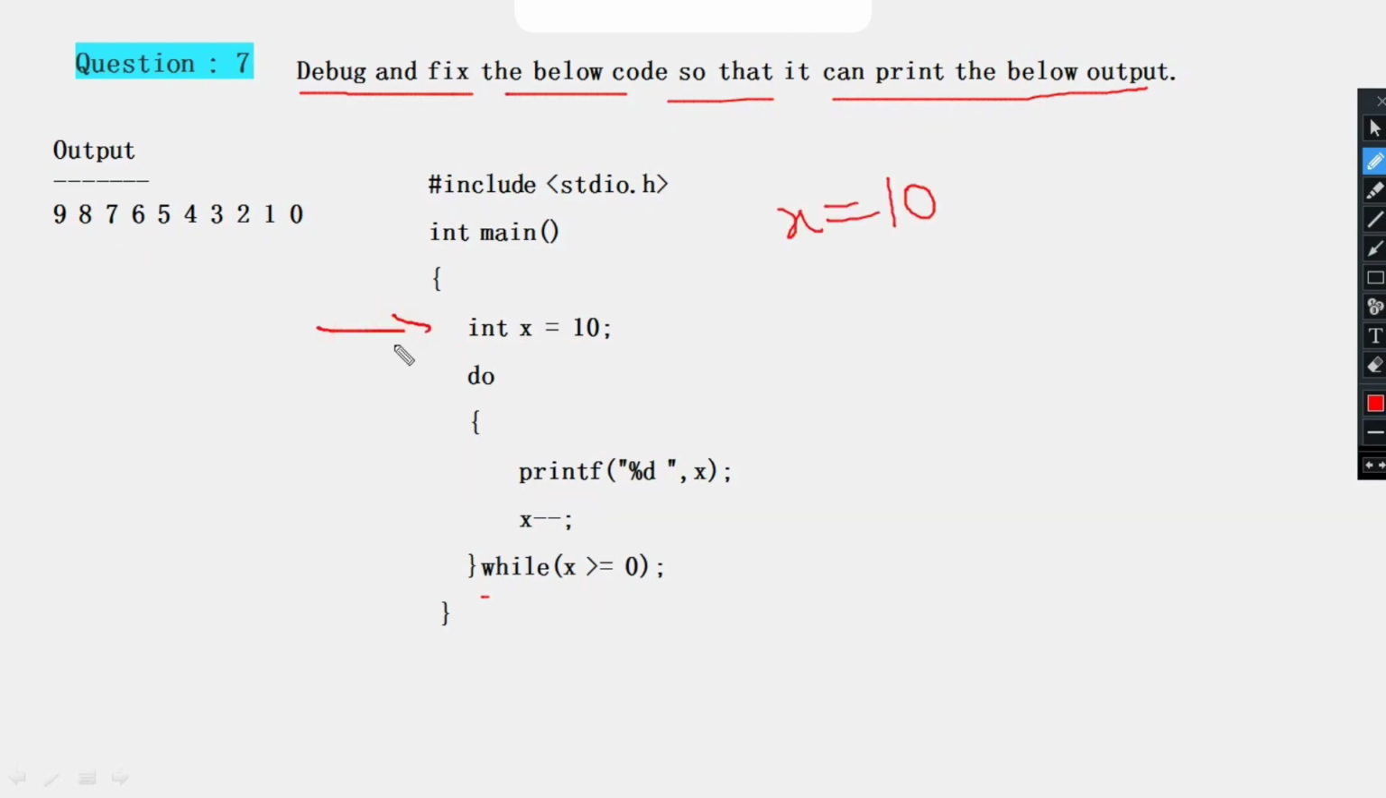At the first line, you can see that the value of x is 10 initially. Let's come to this do while loop. First of all it is printing the value of x. So the value of x is 10, so it will print 10, and then it is decrementing the value of x by 1. So if you observe your output, it is starting from 9, not 10. So this logic will not print our desired output, so we have to make some changes.